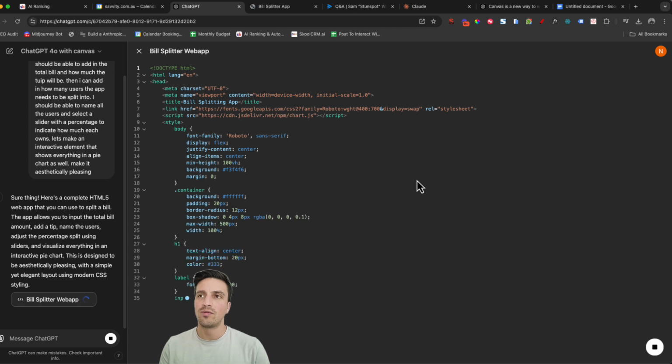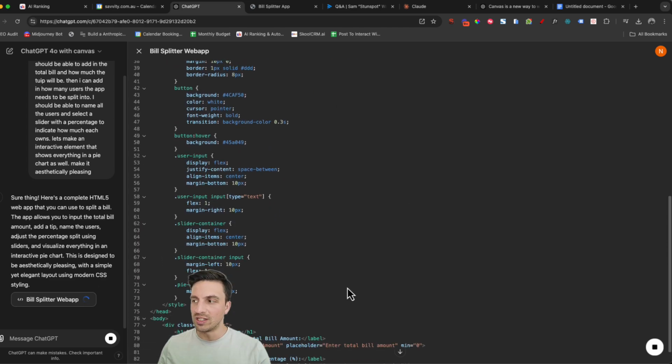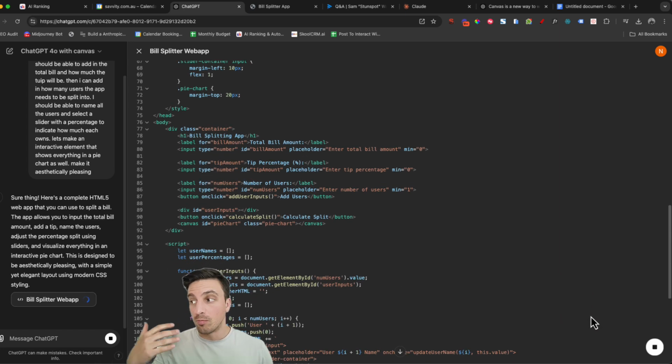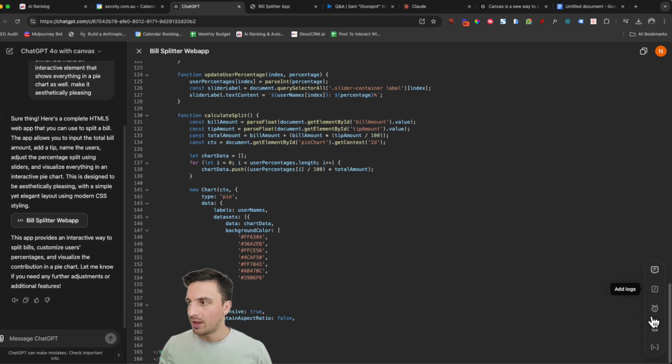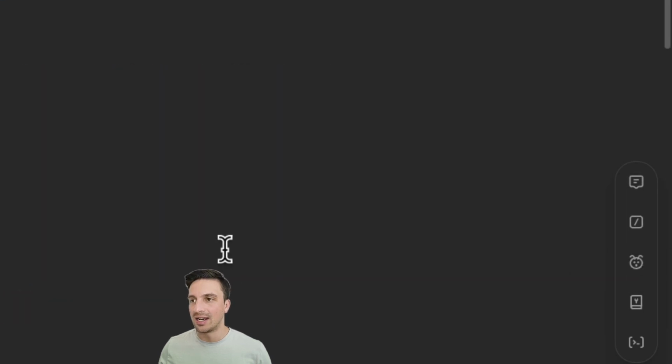So now we've got the same Canvas feature, but because it's writing code, you can see in the right hand corner when this is finished that you won't get the same components that we did when we were writing a normal blog post. The choices will be much different. And here we've got code review, port to a language, find bugs, add logs, and even add comments.